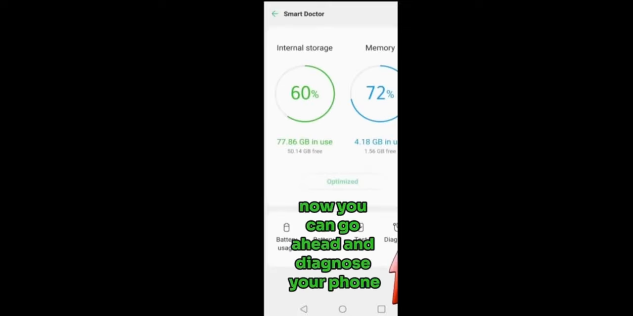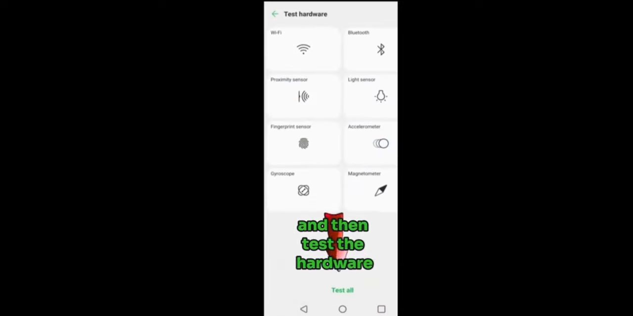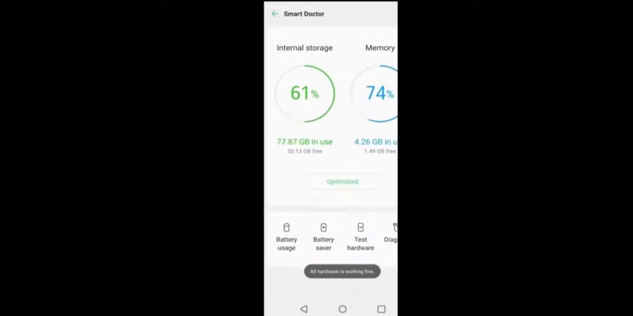Now, you can go ahead and diagnose your phone and then test the hardware. Click on test all. Wi-Fi good. Bluetooth good. Proximity sensor good. Light sensor good. Fingerprint sensor good. Accelerometer good. Gyroscope good. Magnetometer good.